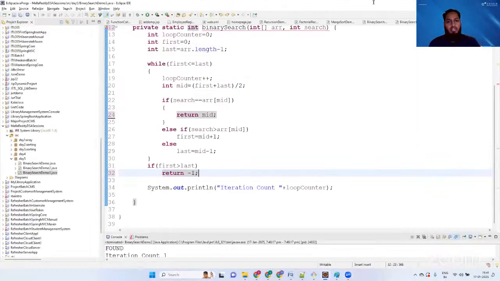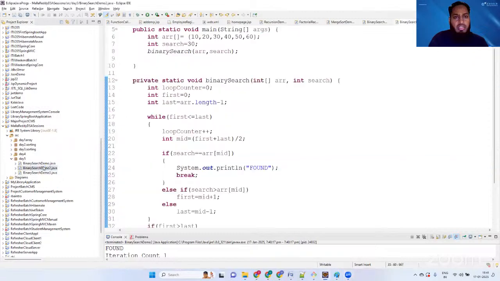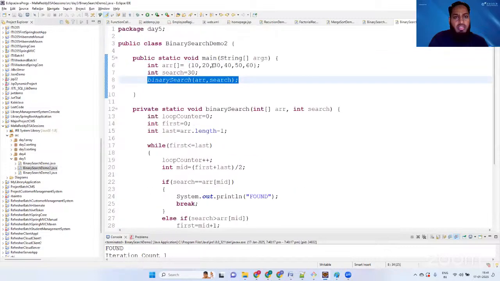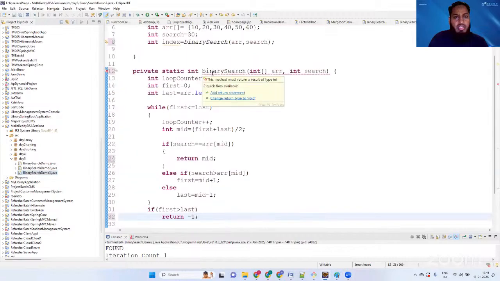Okay. So now what I did is I copied the entire code into a function and I called the function. This was my version 2. But now I want the function to return me the index at which the number was found. So I come here, I make the binary search function, which returns an integer.